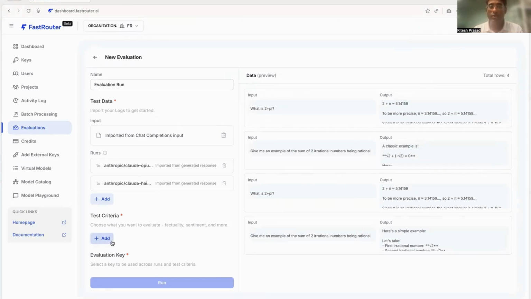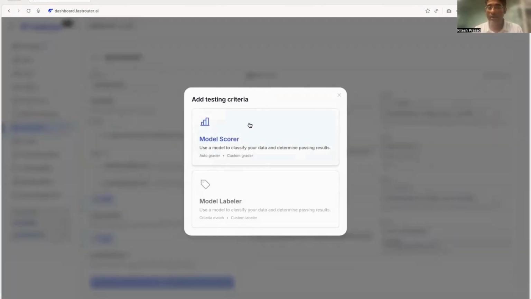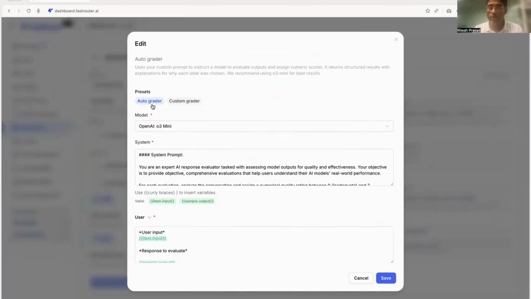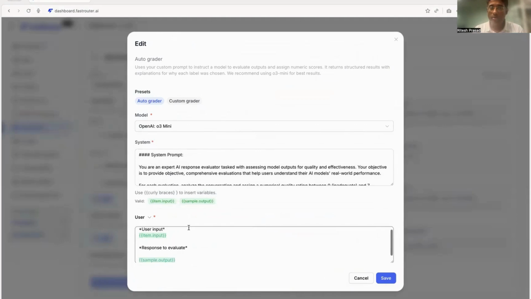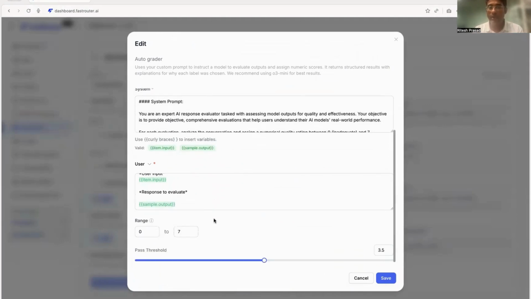And both these runs will be compared with my LLM judge. Now to add a judge, I click on add under test criteria and choose either a scorer or a labeler. So in this case, I will choose an auto grader. I can now specify the model that I want to use for my LLM judge in this case, and also specify the input and output variables that need to be evaluated, and a particular pass or fail threshold.